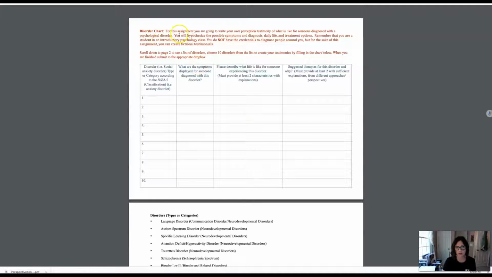So disorder chart. For this assignment, you're going to write your own perception testimony of what it's like for someone diagnosed with a psychological disorder. You will hypothesize the possible symptoms in diagnosed daily life and treatment options. Remember that you are a student in an introductory psychology class. You do not have the credentials to diagnose people around you, but for the sake of this assignment, you can create fictional testimonies. Scroll down to page 2 to see a list of disorders.